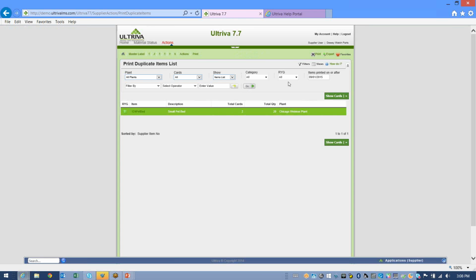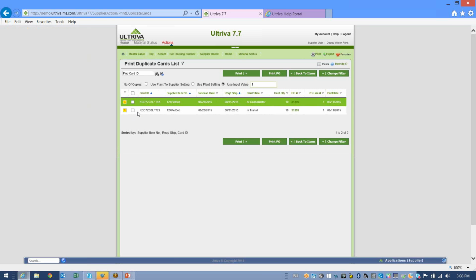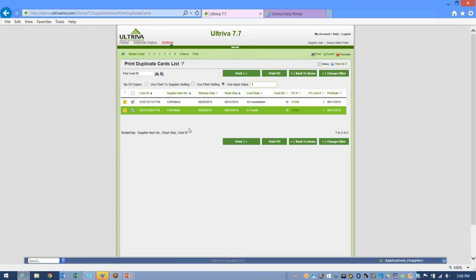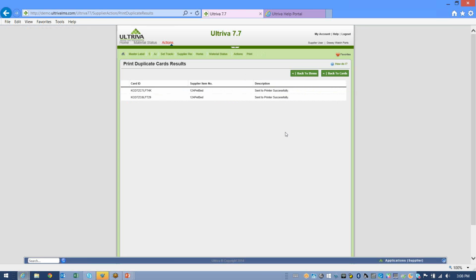All right, so now we have cards that were printed on or after September 1st. And we can go ahead and select the item or click Show Cards there. And maybe this is the one. Maybe we need to print both of these, again because we lost them. So we'll put the check mark there, and we'll choose Print, and that will print out the duplicate labels for us.